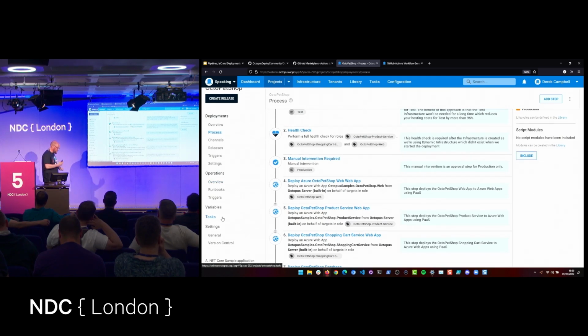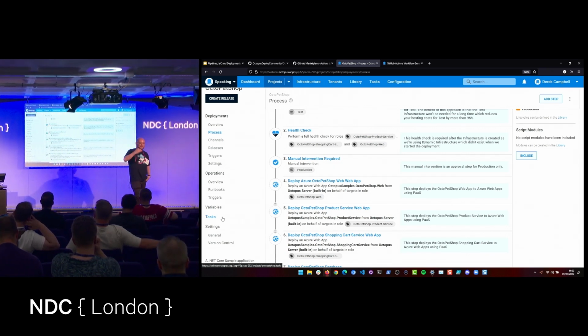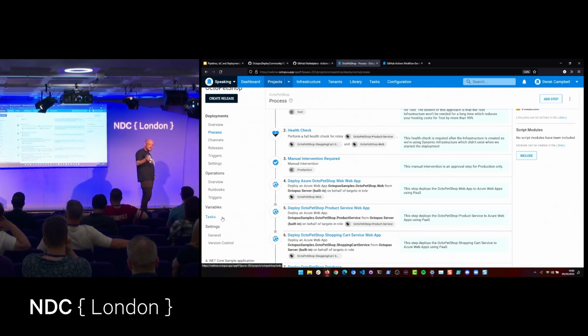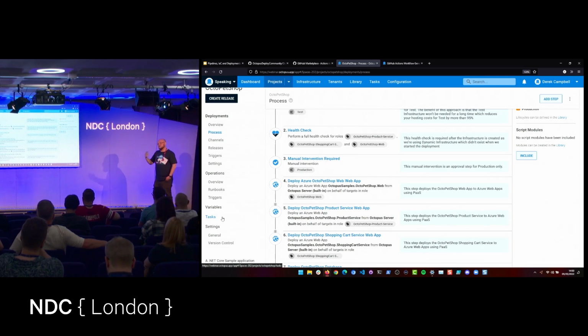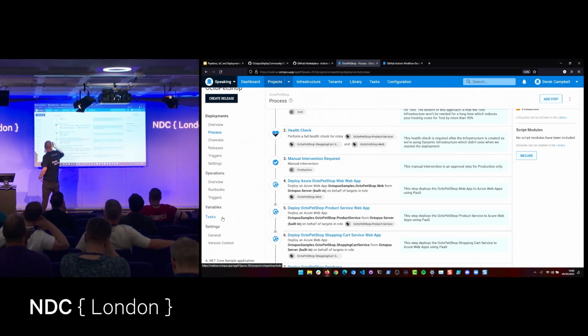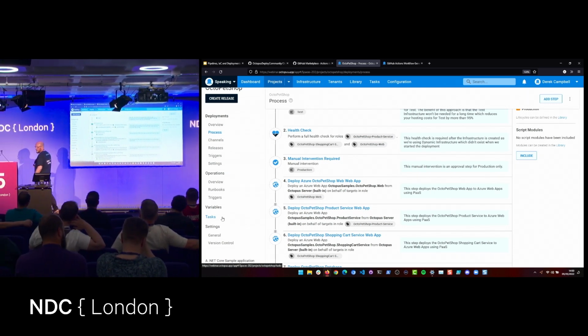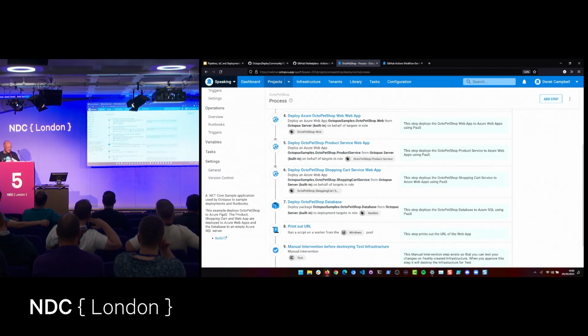Run through a health check. The main reason I'm doing the health check is the infrastructure didn't exist at the beginning of the release, so I'm just doing a fresh health check to make sure that the infrastructure is there and it's being deployed to. The next few steps are very similar. We've got some manual interventions. We're deploying the 3 Azure web apps. And then lastly, you'll see here that we're deploying the database.